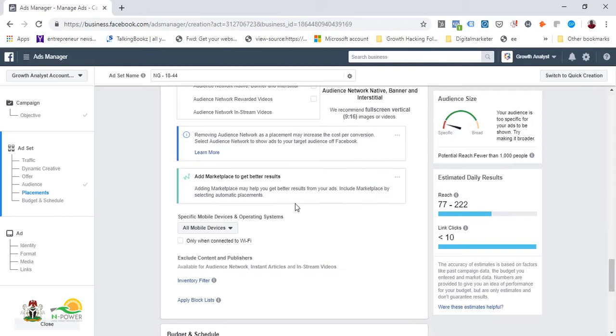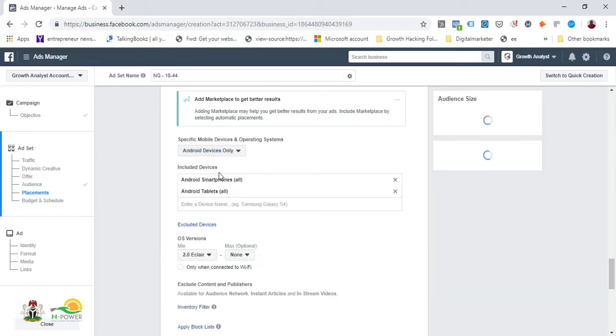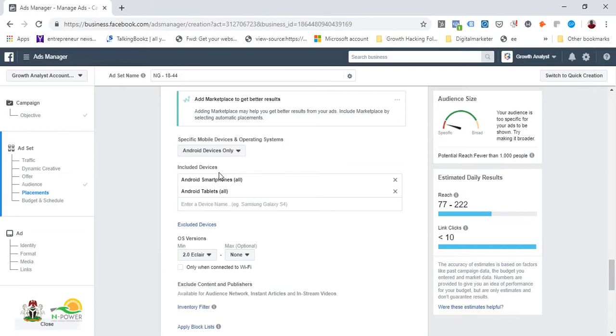Then you can decide to choose the devices that you want your ad to show on. If you remember from the Facebook audience insights, we discovered that these guys are Android users, so we will just click on Android and say okay, all Android users should see this.